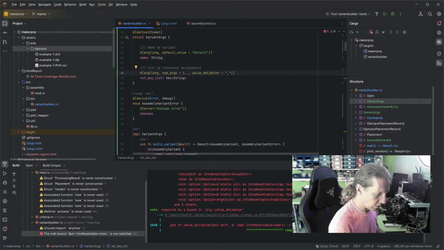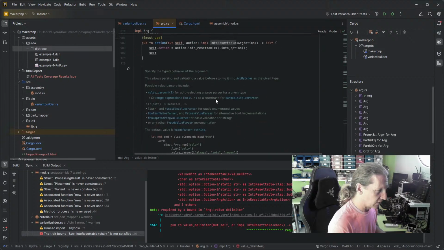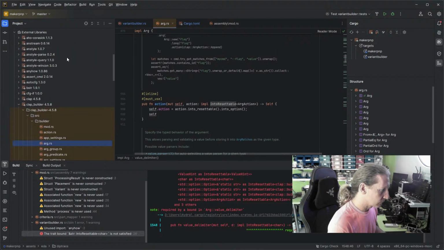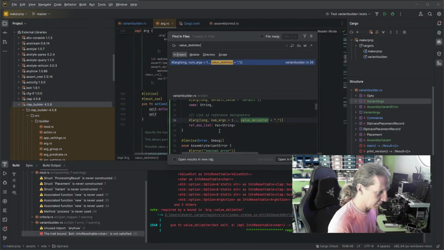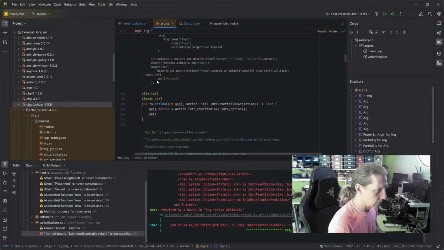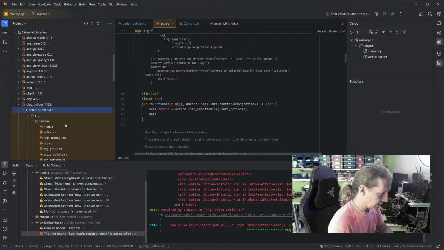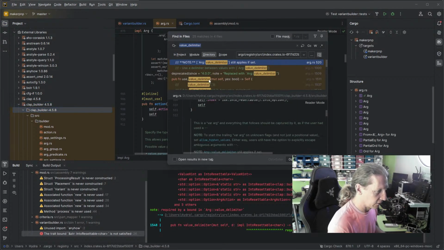Into resettable required by this bound. I mean, arg value delimiter. Cut builder. This is where it's moaning. So I suppose we could search this for value delimiter in the directory that I picked. No. In the directory that I picked, I want to search from here, please. Okay, let's try searching from here. Okay, that works.